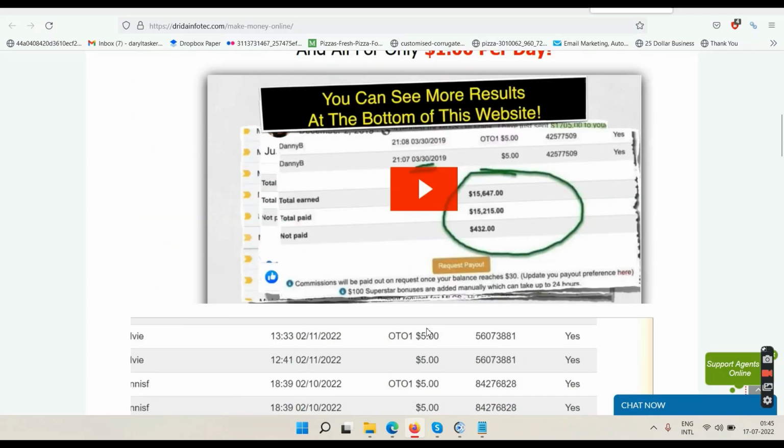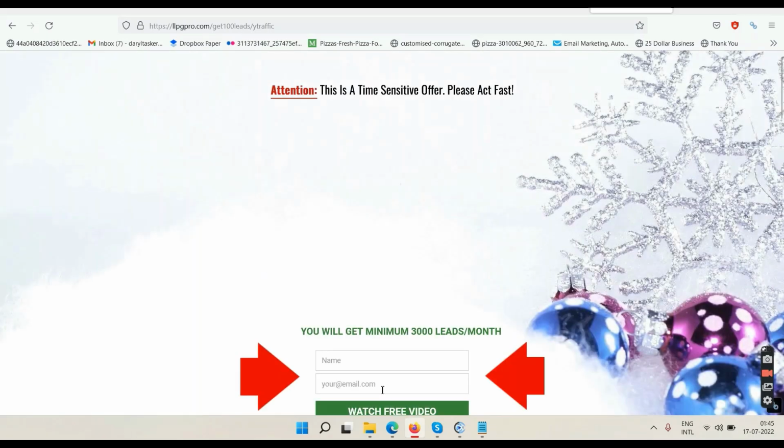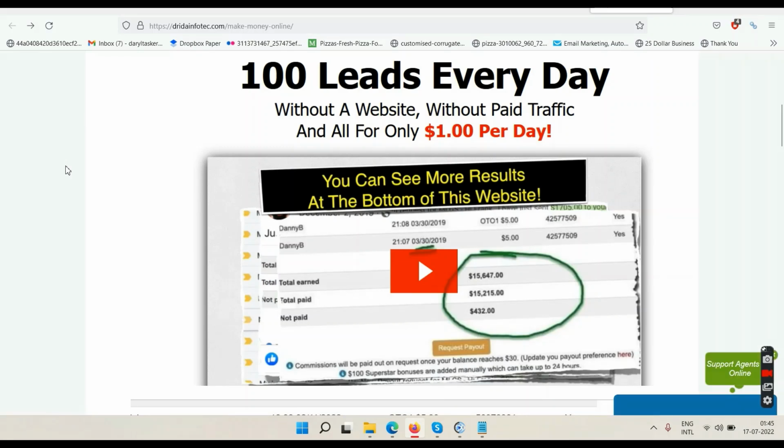And then if you want to learn how to use the system, then go and click on this play button, go on the next page, enter your name and email address, click on this watch free video, then go back to your email, verify your email. Once you have verified your email, then you will be taken to this video, watch the video and take action, because if you take action, I'll send you some bonus emails, okay?